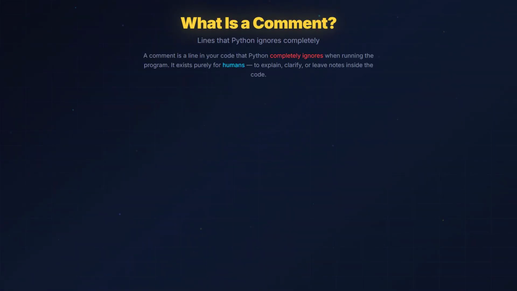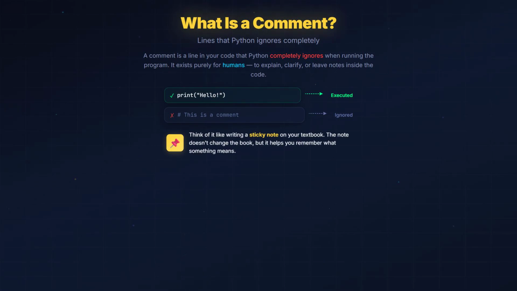So, what exactly is a comment? A comment is a line in your code that Python completely ignores when running the program. It exists purely for humans, not for the computer. Think of it like writing a sticky note on your textbook. The note doesn't change the book itself, but it helps you remember what something means.